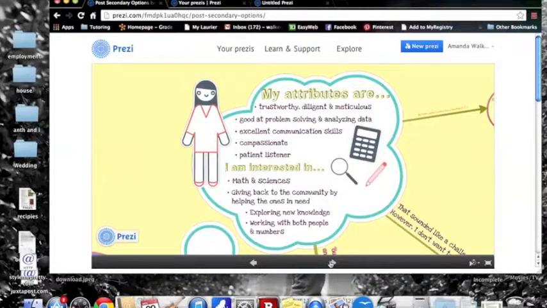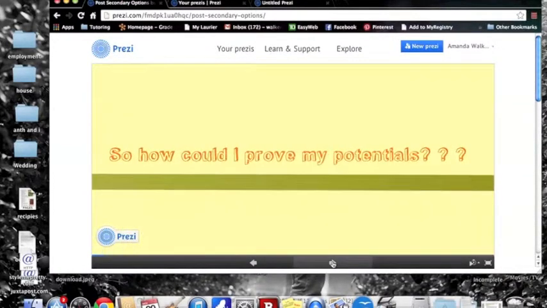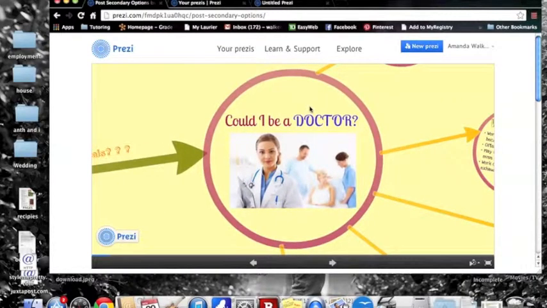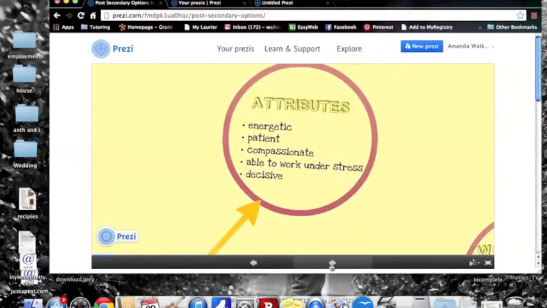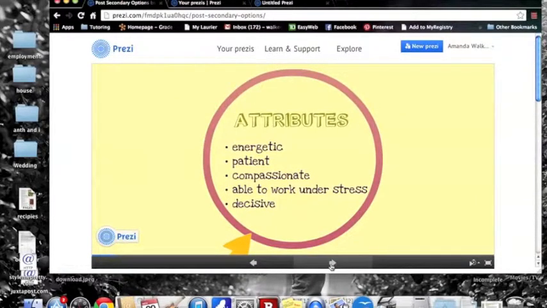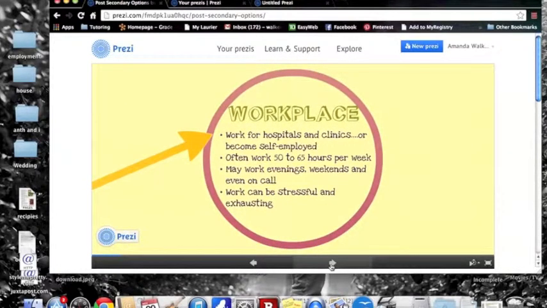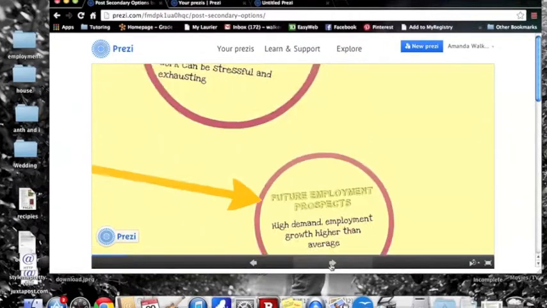This is her little personal profile. And then notice how she has arrows going from it, and then you can type things on top of the arrows. She has little pictures that she's added. Okay, let's move on. So then she has her first career option. And then from there, she talks about her attributes and then how they relate to the job at hand, what the workplace is like, so what it's like to be a doctor. So this is, you're bringing back the information from when you did your career research project.